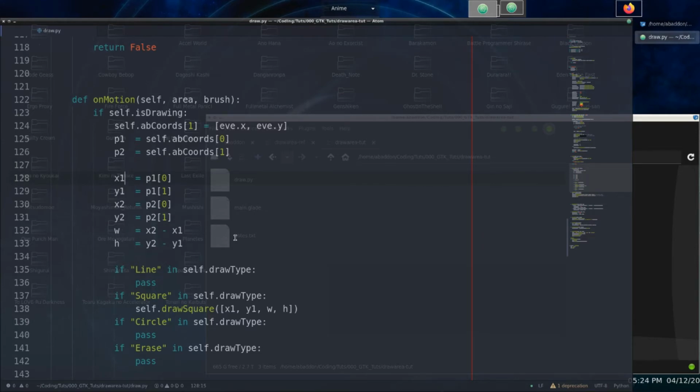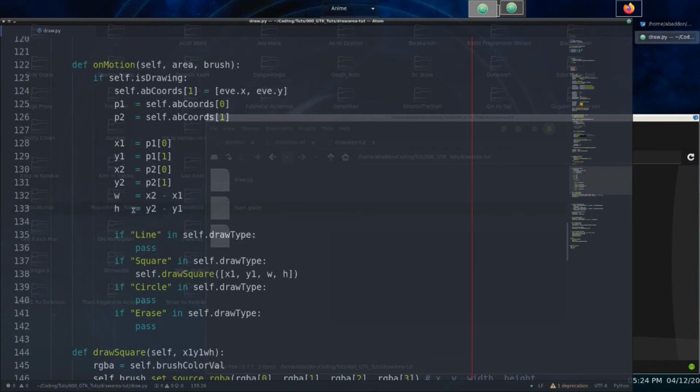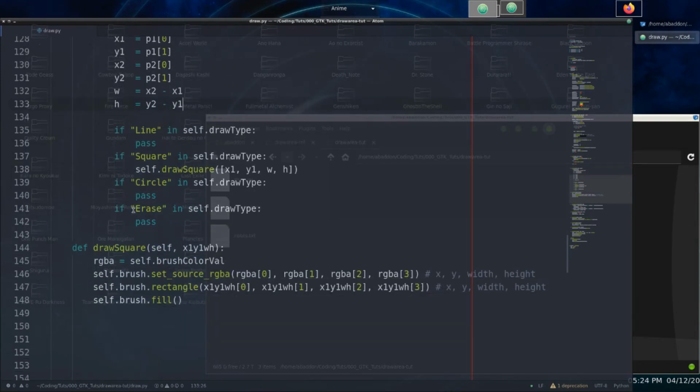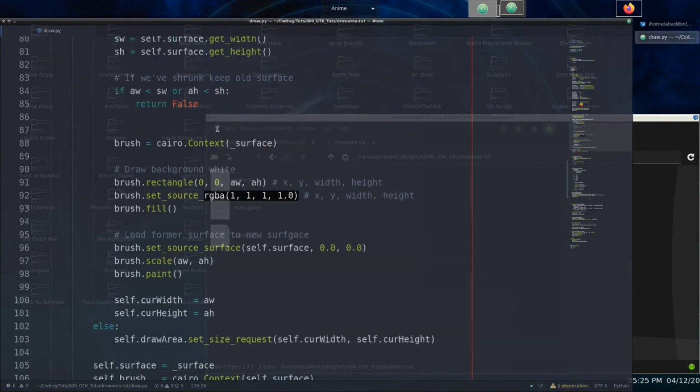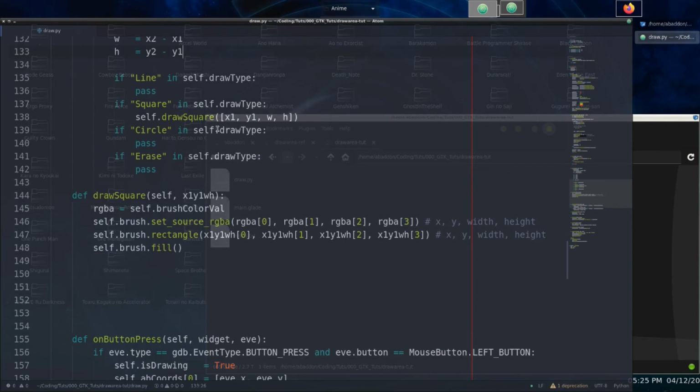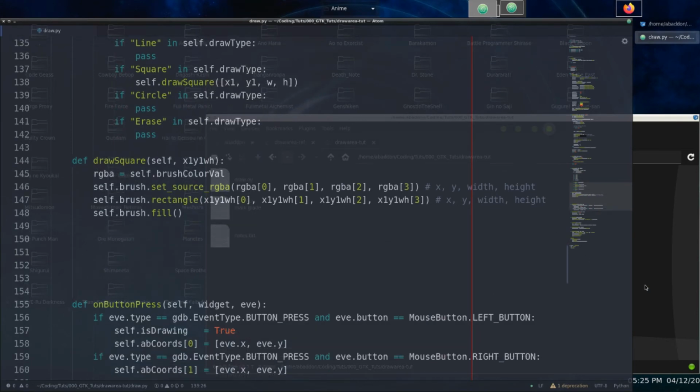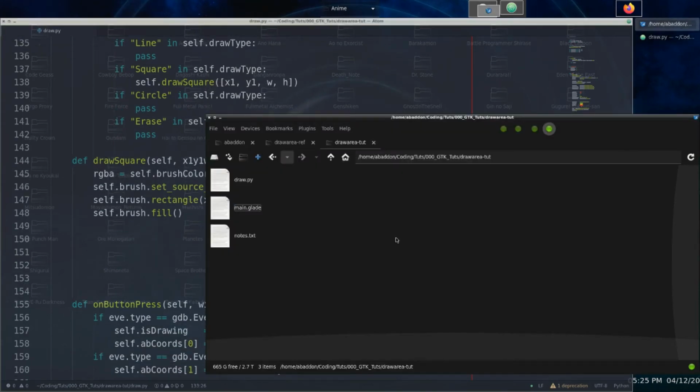And then we just calculate width and height, and then we pass that to the draw square method, okay? Then we, of course, have just the general stuff that we already did pretty much when we drew the white background, but set to here, okay? So let's go ahead and run this.